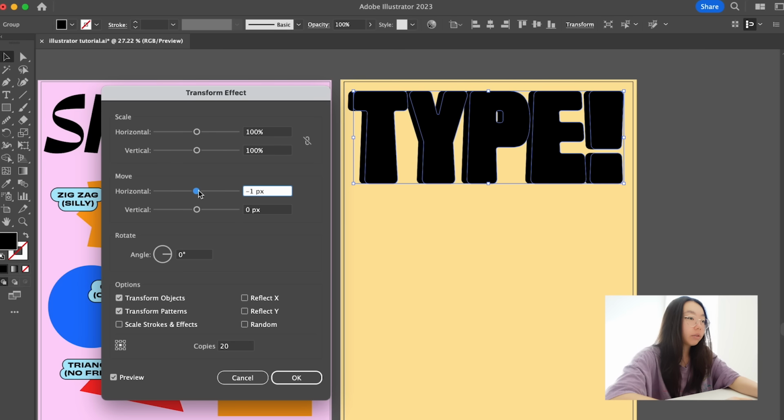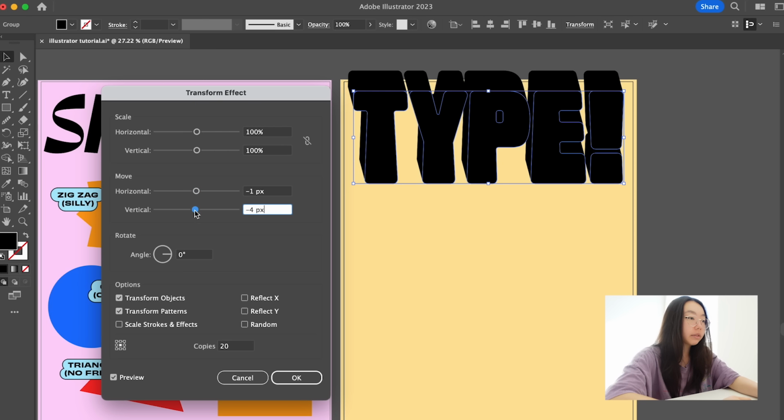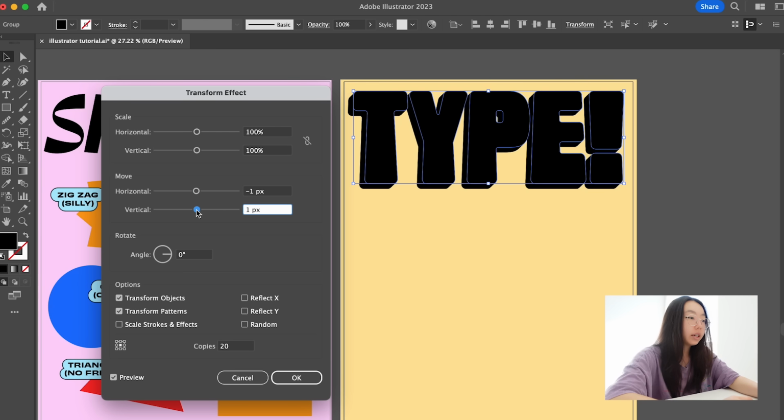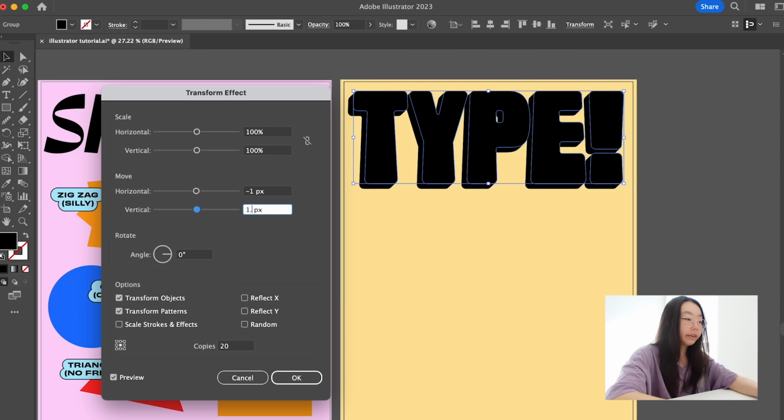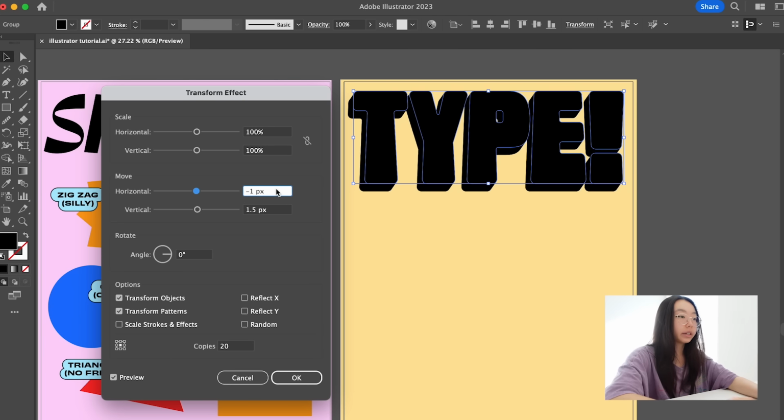So I'm changing the horizontal axis as well as the vertical axis to change where your shadow goes. So here I'm just gonna do -1 pixels for horizontal and 1 pixel for vertical. Or maybe 2, let's see how that looks. Make sure your preview button is checked so you can always see what it's like. Can we do half pixels? Oh, we can. By changing the amount of copies, you're changing how long the shadow is.